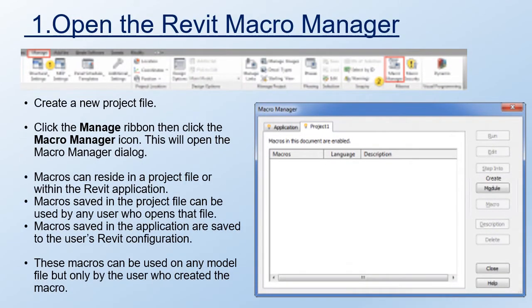1. Open the Revit Macro Manager. Create a new project file. Click the Manage ribbon, then click the Macro Manager icon. This will open the Macro Manager dialog.